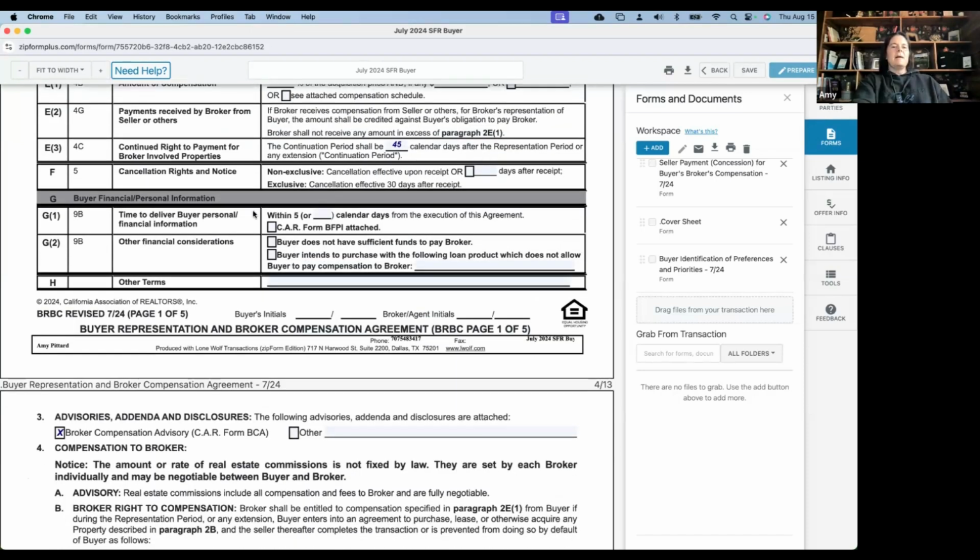Here's the BFPI form, which is another good form that just was released that I would recommend using. So I'm going to check that box. And it says, well, hey, within 5 days after the execution of this agreement, they're going to include that BFPI, but I checked the box that it's attached. So I'm going to have them fill it out at the time that we do this agreement.